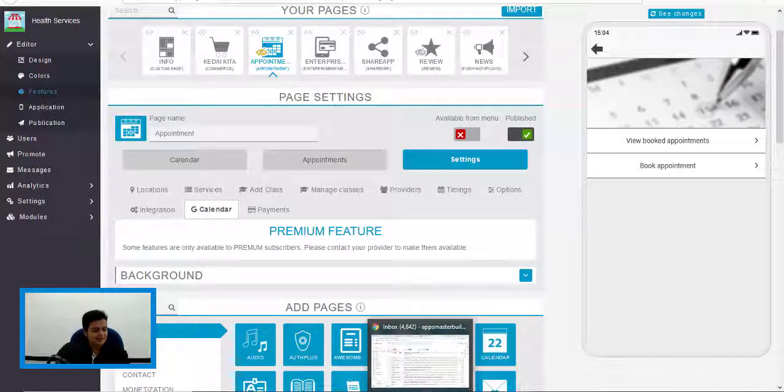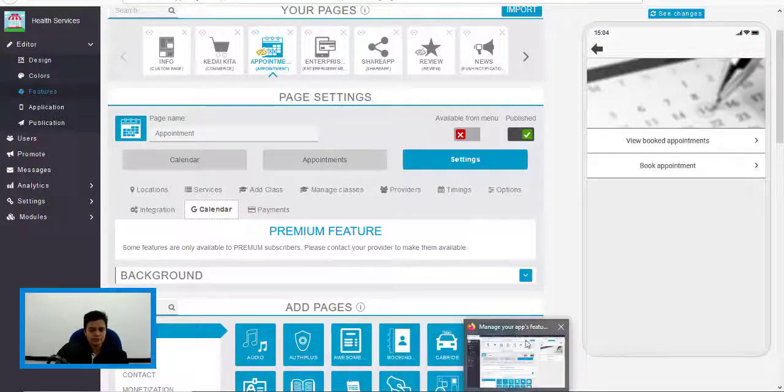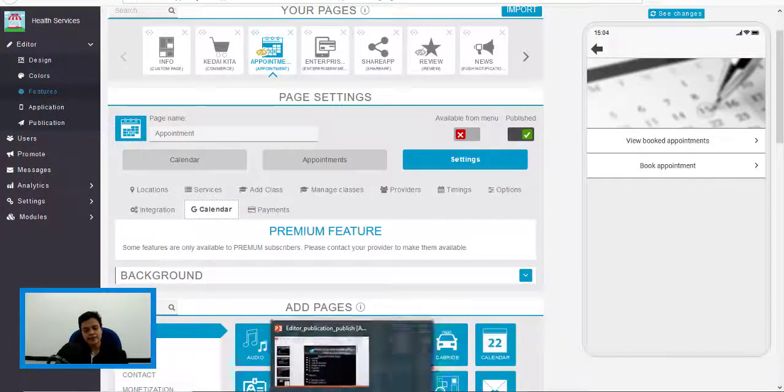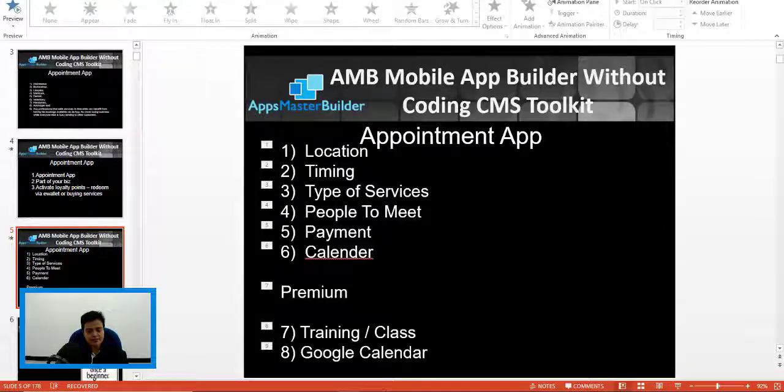I don't like that. I still manually use a calendar. Okay, so not all your users will do that, so it's up to you. You don't want the extra charges, you don't need to do it. But the appointment feature has already helped you create your app without coding, and basically your app is ready.